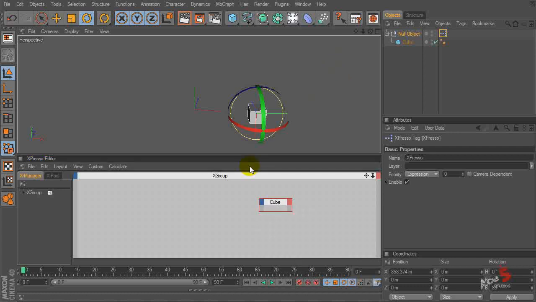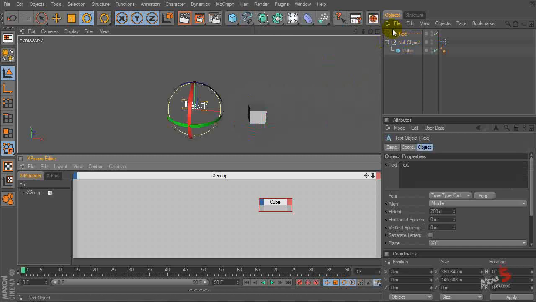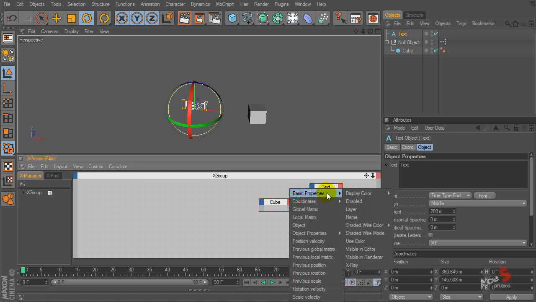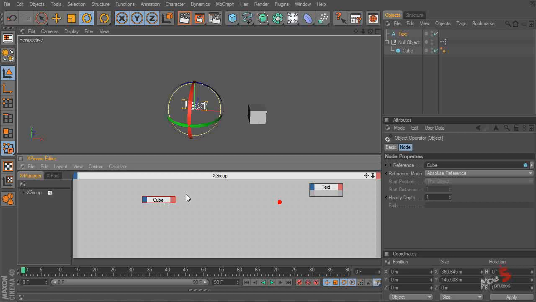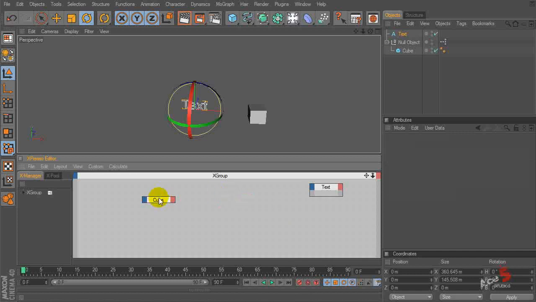Oh yeah, of course, there's the last thing that I forgot to tell you, which kind of helps you when you're working. For example, if you want to know this cube's current position, you can feed that into a text object. This is probably something I should have covered first, but I'm sure you could have figured it out by now. Let's go with the null object instead. Null position. You see, this is how I should have demonstrated it.